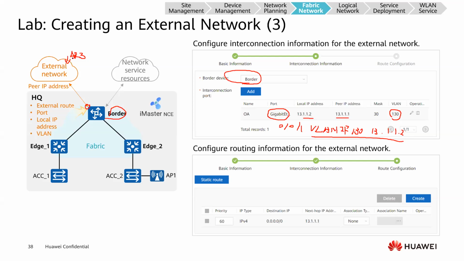So for the pre-configuration of the AR3, you need to configure a VLAN interface 130 with the IP address of 13.1.1.1 in advance. So this is the pre-configuration for the AR3. And then you can just do the route configuration, because we enable the internet connection. Do you remember? It will deliver a default static route to the border. So for the border, it just uses this default route to connect to the OA external network.